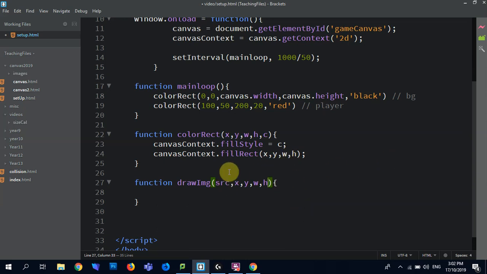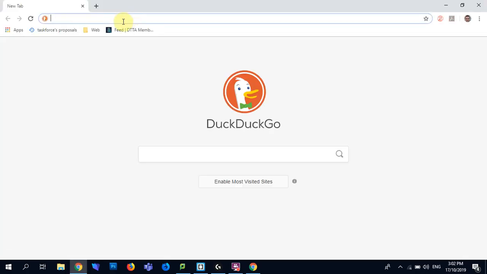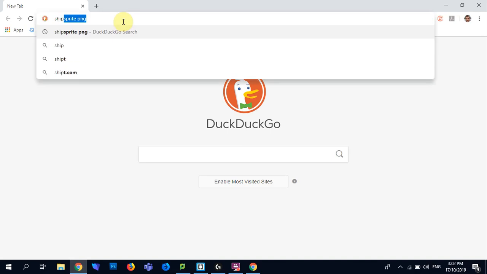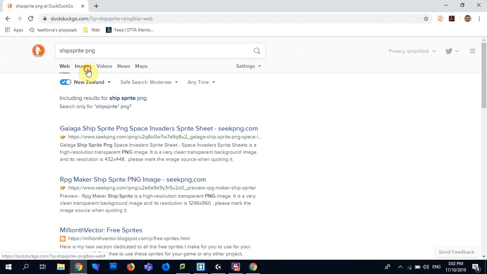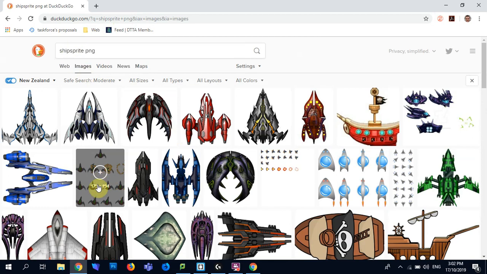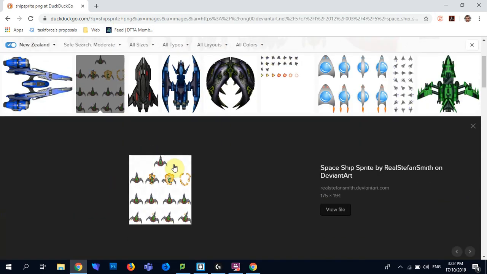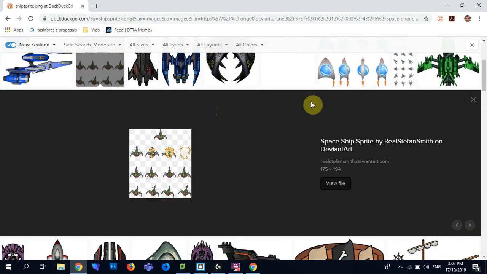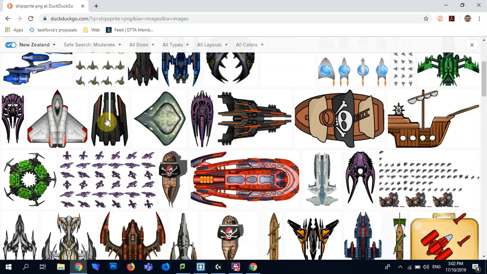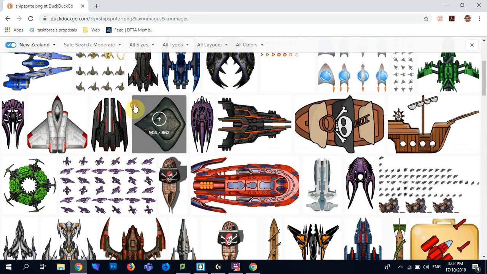Well, if you had a sprite sheet, so let's look up an image, for example. Cute. Ship sprite sheet PNG images. If we had something like this, with multiple images, we would load the one image and then choose what part of the image we show. In our case, I'm quite happy to do just a simple image.